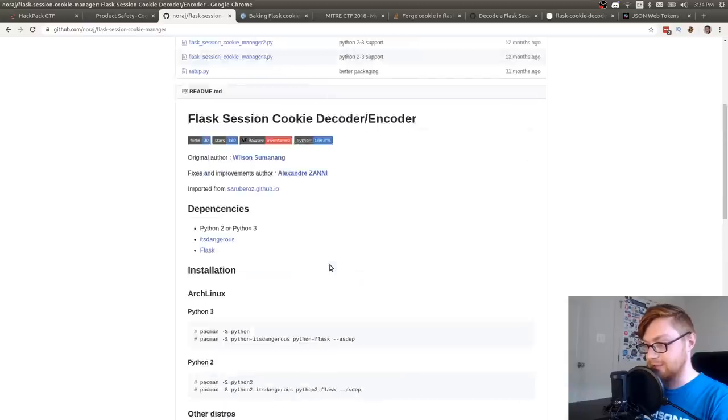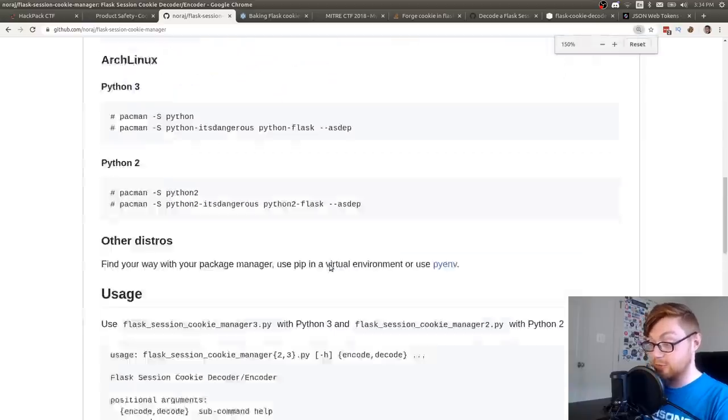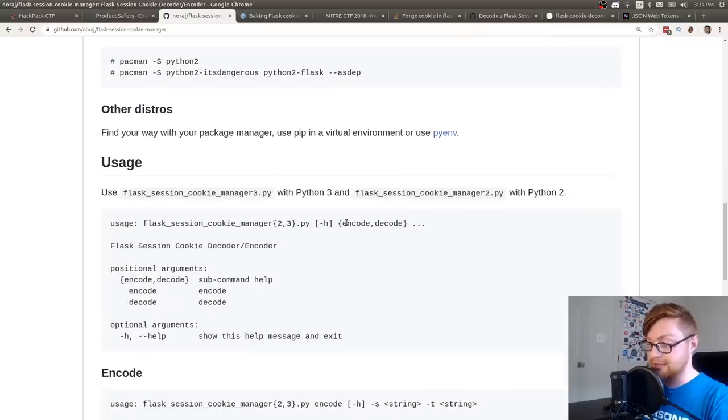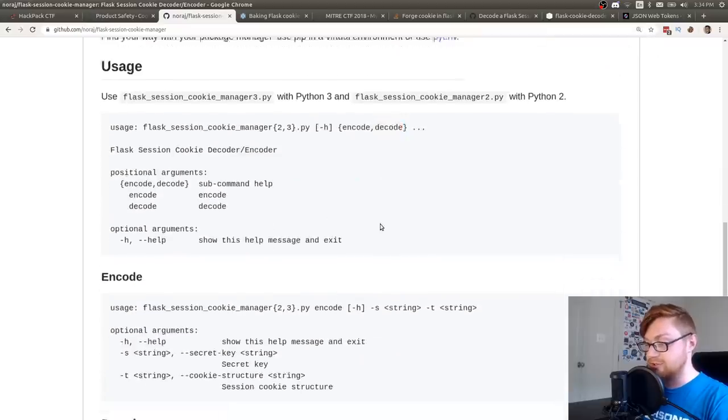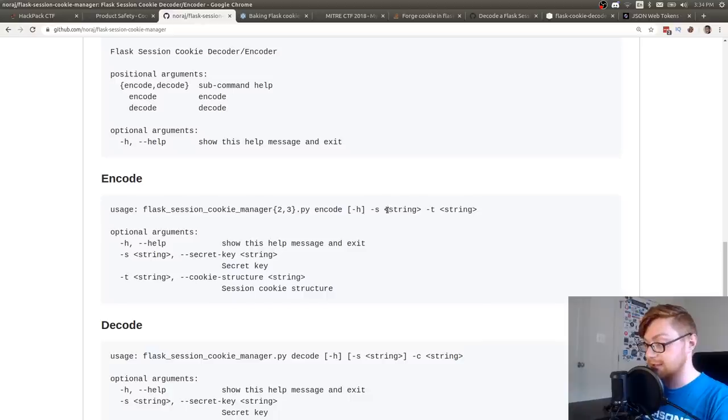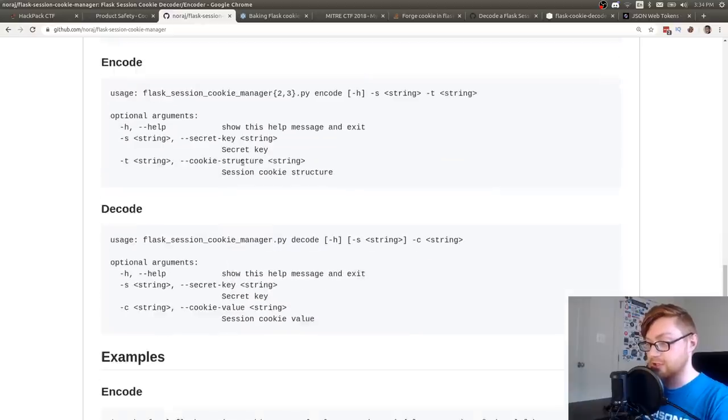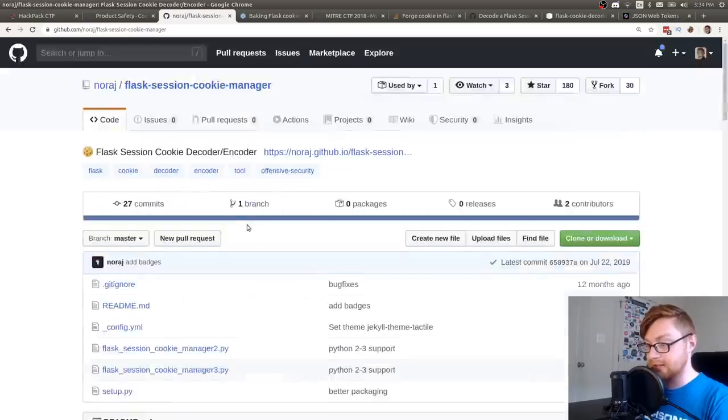Hopefully no one gets angry at me, but they give you this tool where you can go ahead from the command line and encode or decode session cookies based on a specific payload, given a string or a type or a cookie structure, et cetera, but you always need the secret key. So here's what I ended up doing.